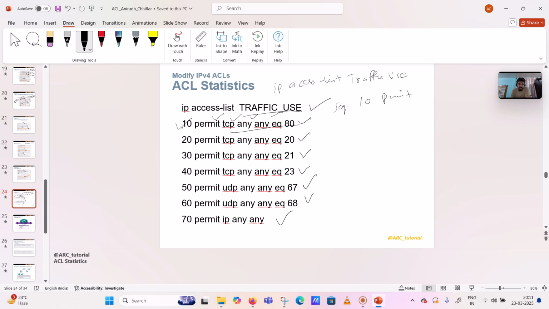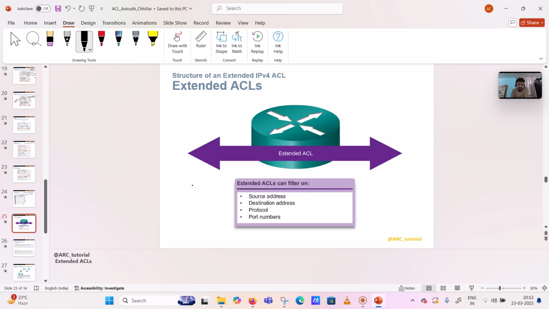And don't get confused with this number. This is the sequence number, not the access list number. This is the sequence number only. This should vary; you can't use the same number, else it will be a contradiction. Okay, extended list, we already discussed that. You can use it to filter the source or destination or protocol or the port number, or all four at once. Depends on you.